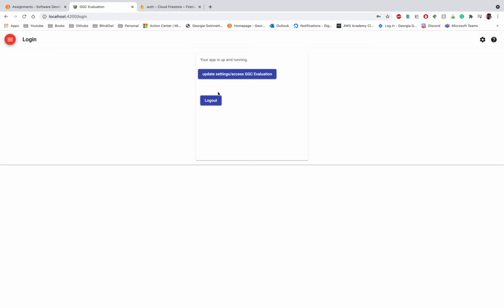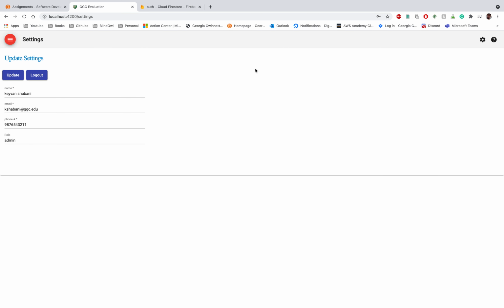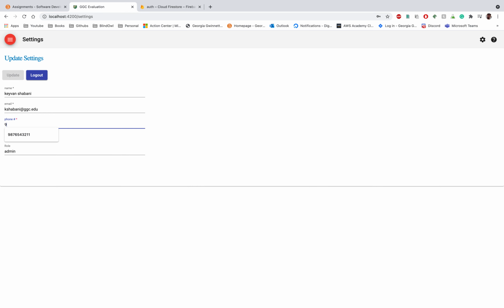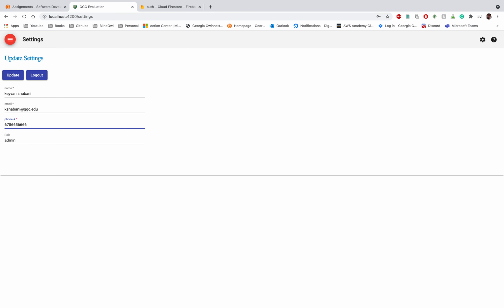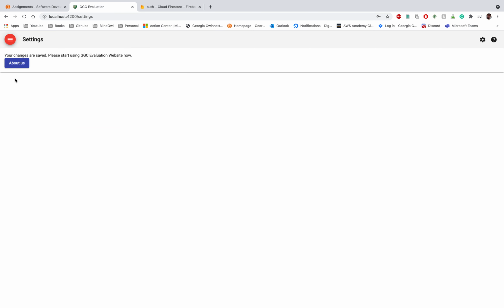So once I log in, I'm gonna send a request to database to get all the info. And once I get my info, I am gonna be routed to my setting where I can update my name if I want. I can update my email, I can update my phone number. So I'm just gonna update my phone number. Let's do, so this one I'm gonna update it. And I can go back to the setting.